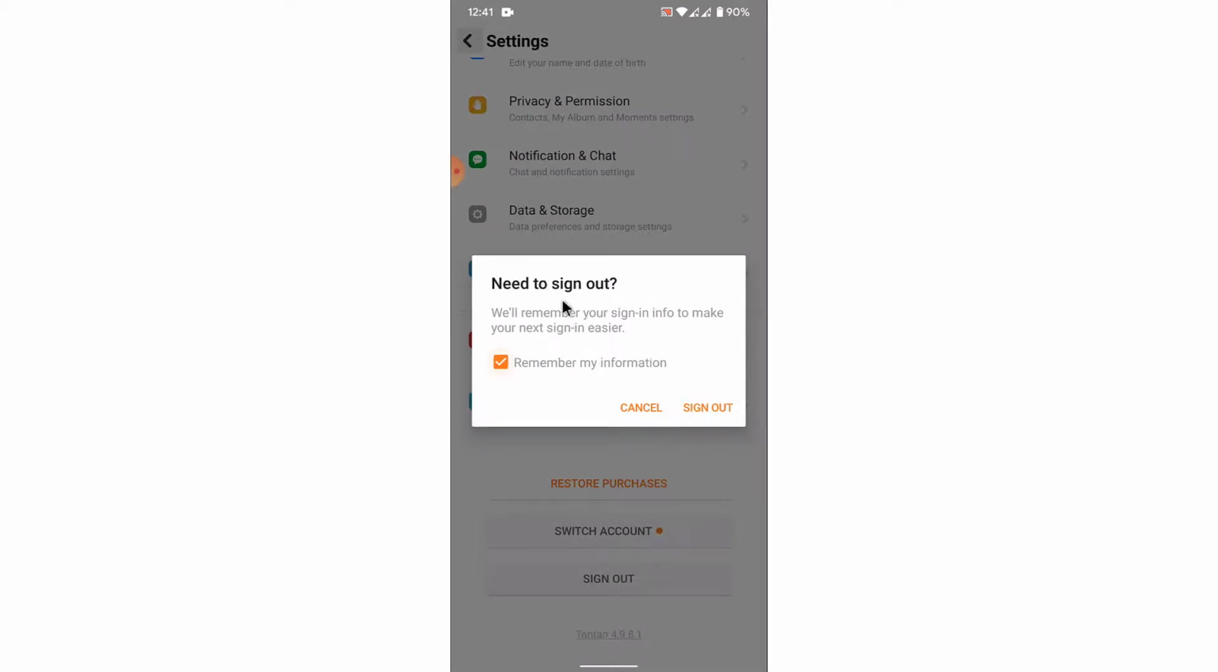confirmation. So here you have the option to remember your information, which means if you want to log into your account again, the Tantan application will remember all your sign-in credentials, so you will not have to enter it again. You can simply tap on the account and you'll be logged in again. So if you want to do that, you can check this box. If you don't want to do that, uncheck this box, then tap on the sign out button.